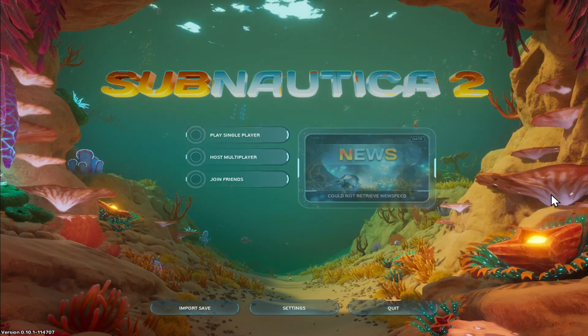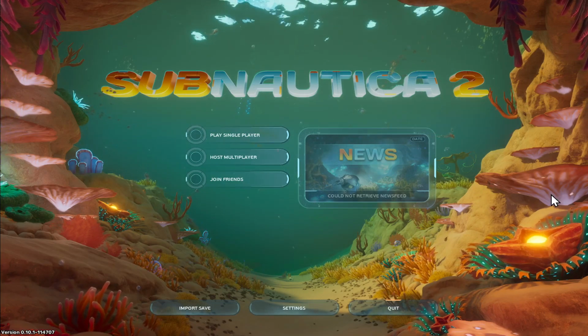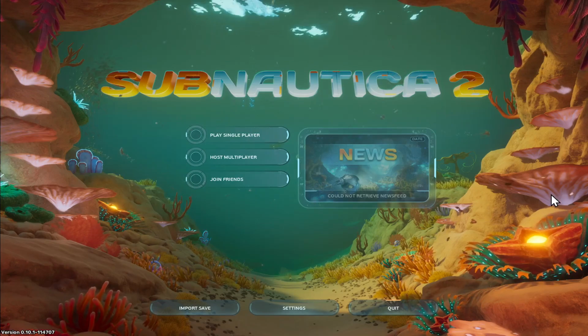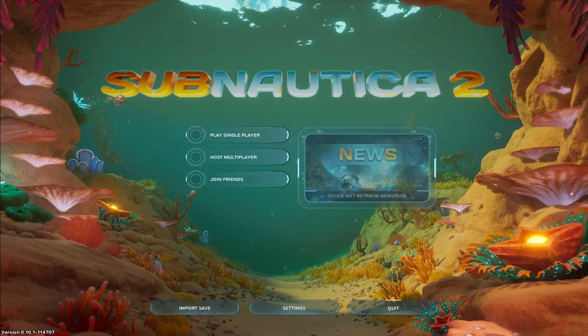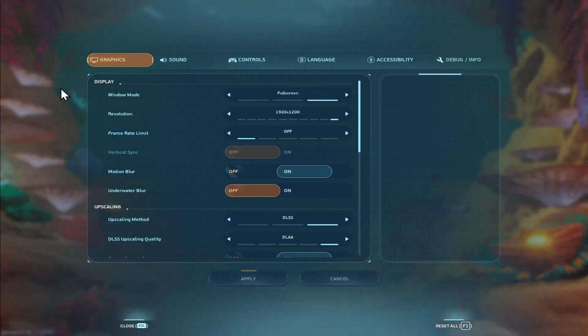First of all, open up Subnautica 2 on your device. And once you are taken into the home page, you can either continue playing from wherever you last left off, or you can go into settings directly. If you are within your game, then pause the game and go into settings.